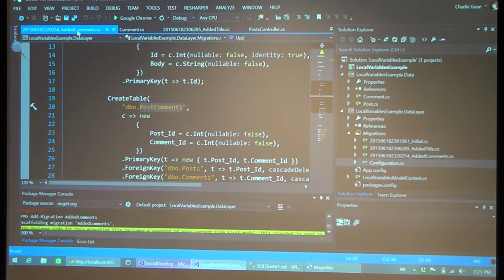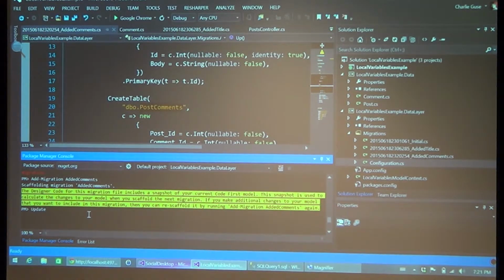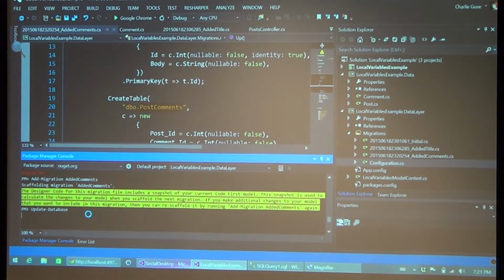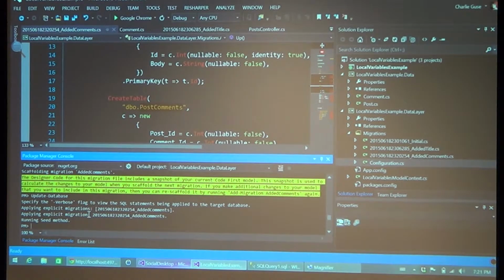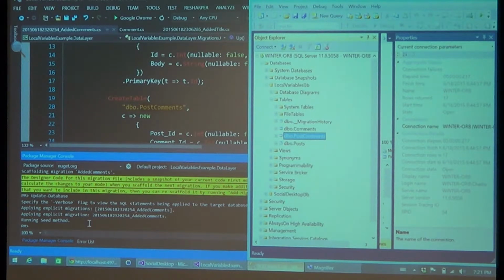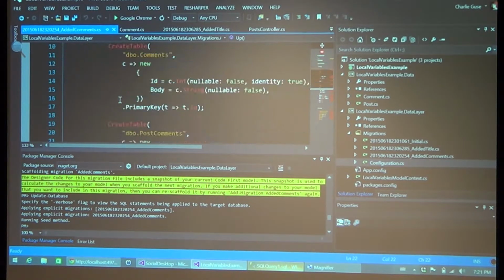All right, what else? Let's see. I want to show you, I'm going to update the database with this. Come back here, we're going to see that the posts and post comments are now there. Sometimes it does this, it's a Visual Studio thing. It's kind of new, actually. I might need to clear my cache. We can just ignore that.